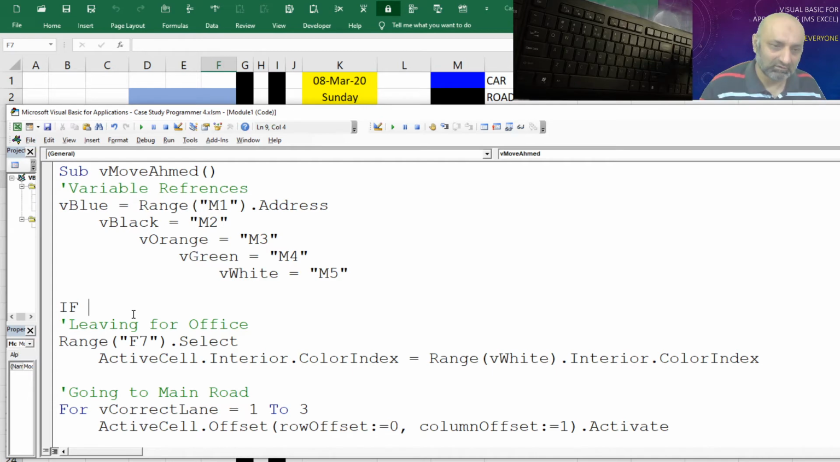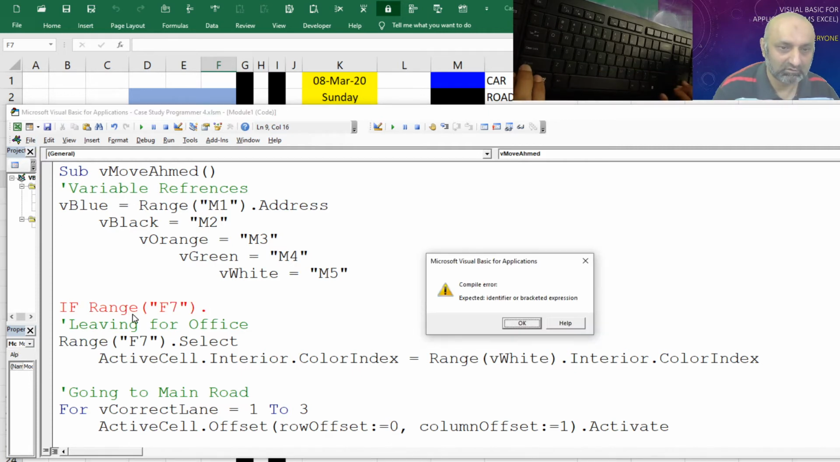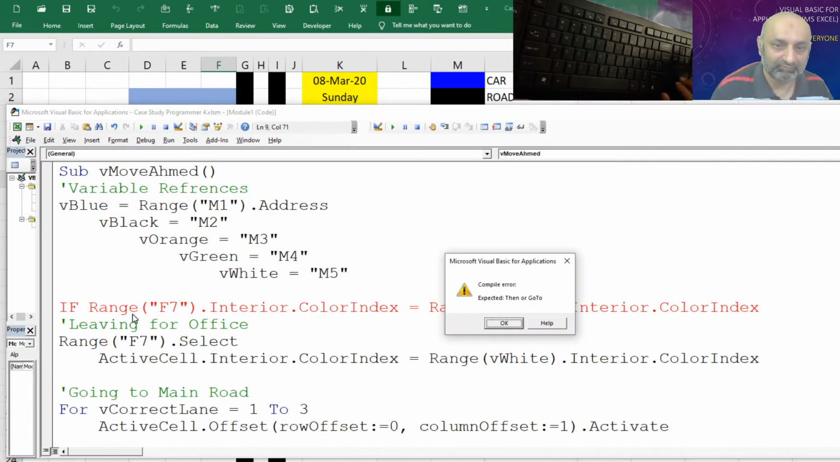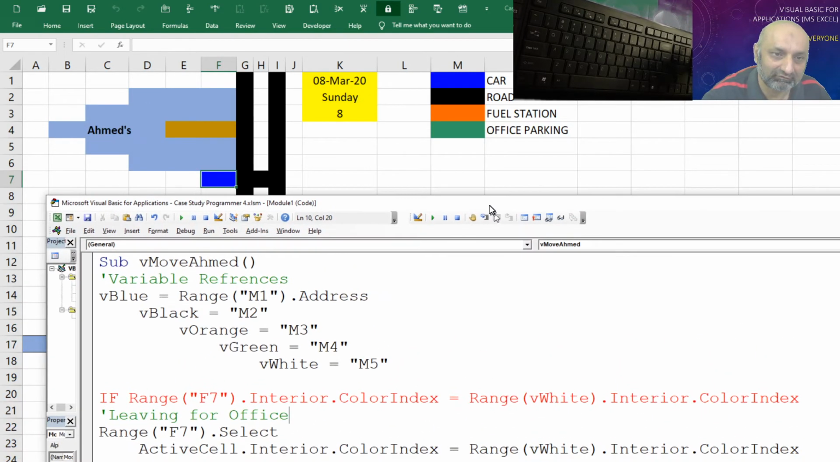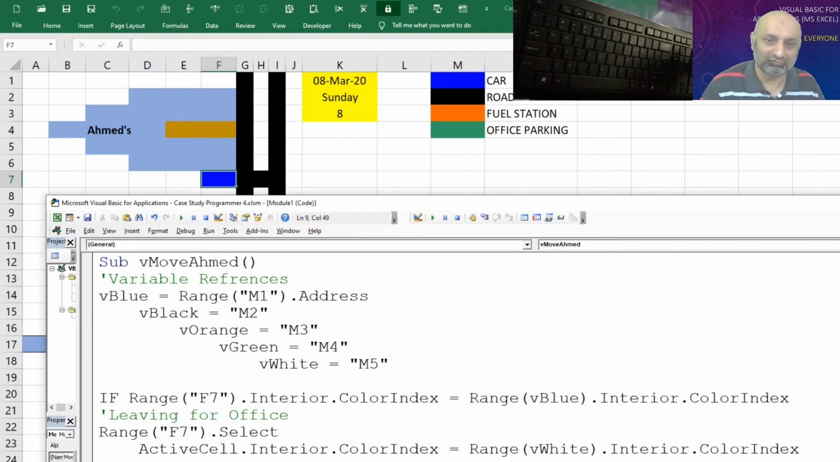Simple. Not here. Okay, we can do it here. Let me copy paste range F7. If F7 dot color index, what is F7? F7 is this parking. If this parking is blue, it means that he's at home.